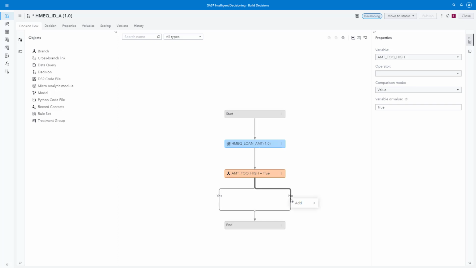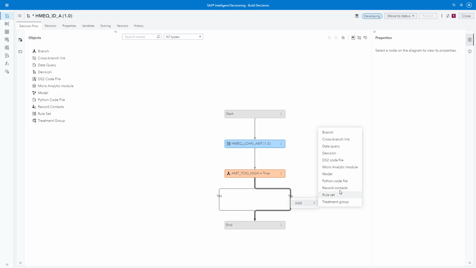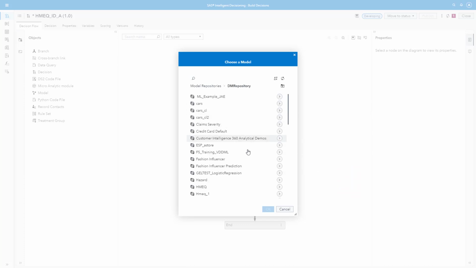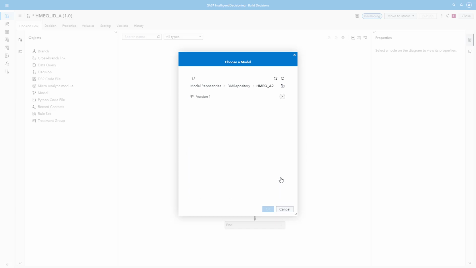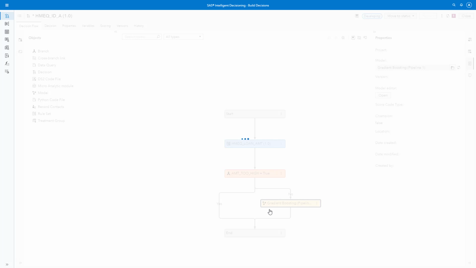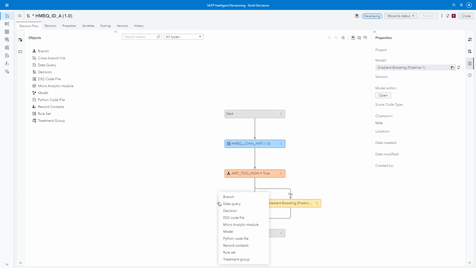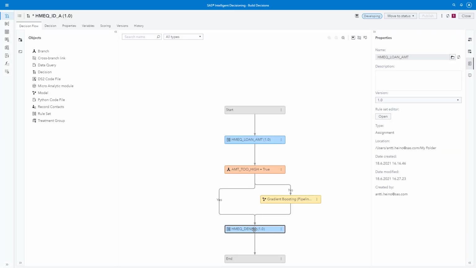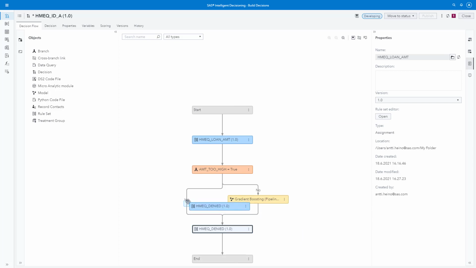And if the amount is not too high, we want to use a model that we have built previously. So let's select the model we registered previously. So I will find the project I have, the HMEQ project, and let's select the gradient boosting model in this case. And for the other path, we can add a rule set again, and let's add just a simple denied variable basically, or a rule set here to the flow.